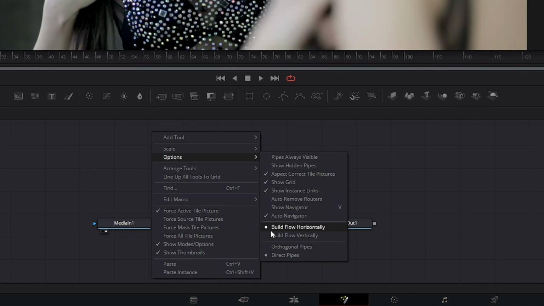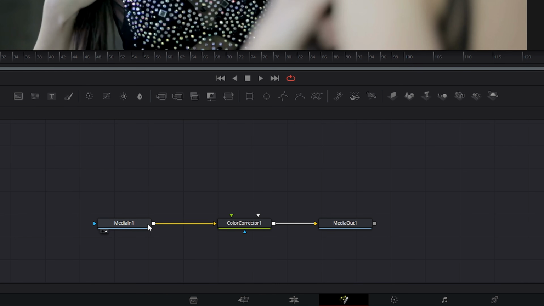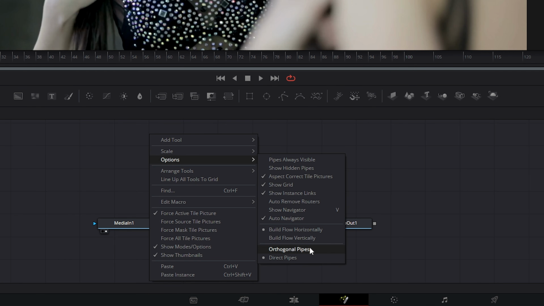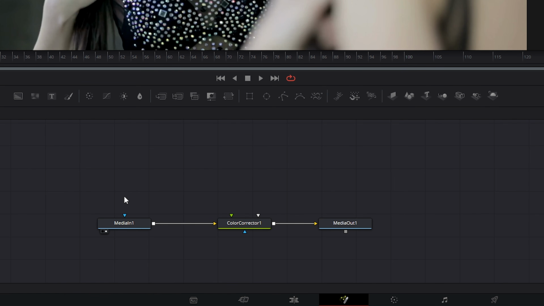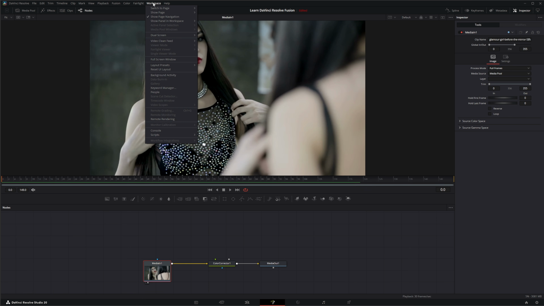And our auto navigator. Right here under build flow horizontally or vertically, we can change whether our little inputs are horizontal or vertical. So even when we're in vertical setup, we can change that. So I can right click, options. I can build our flow vertically. So now you notice our main nodes are on the top, but just know this really doesn't change how anything connects. So if I move this around, you can see it's still automatically kind of moving that node. But having it selected on build flow vertically makes more sense when we are in a vertical workflow.